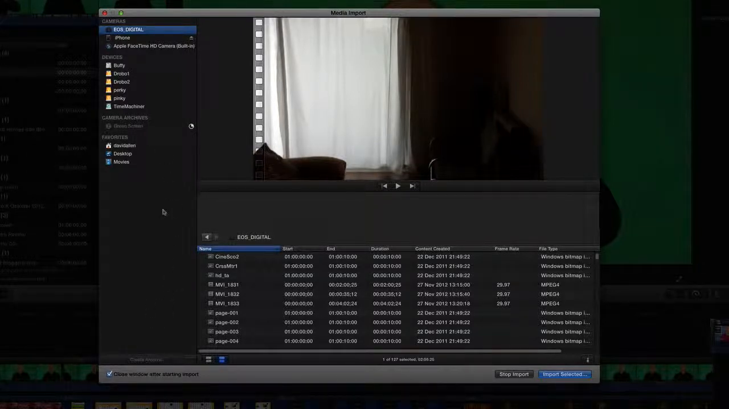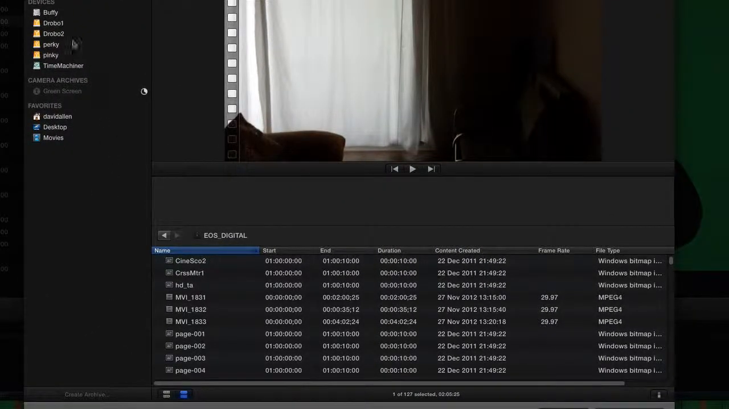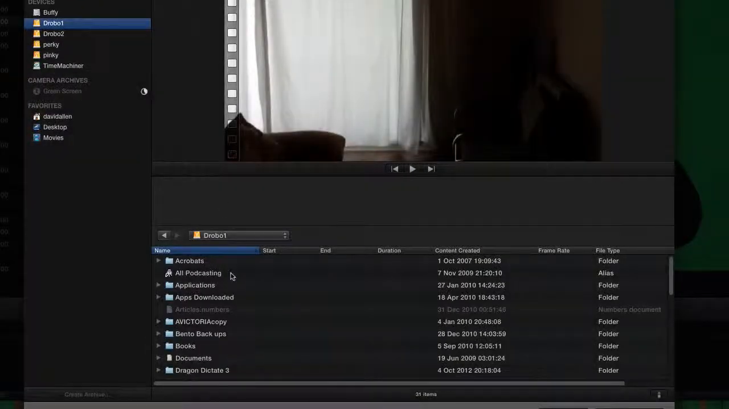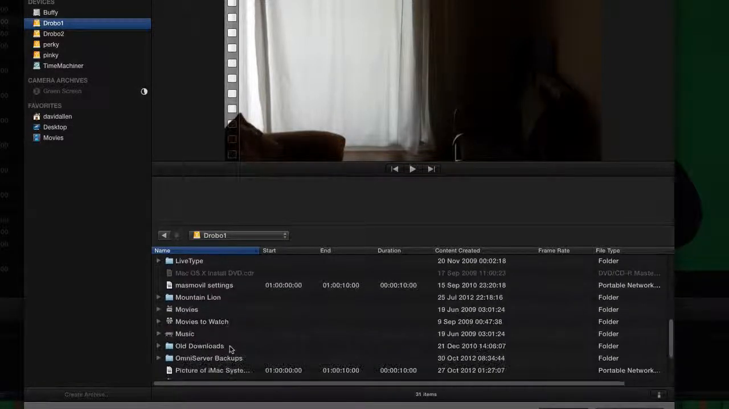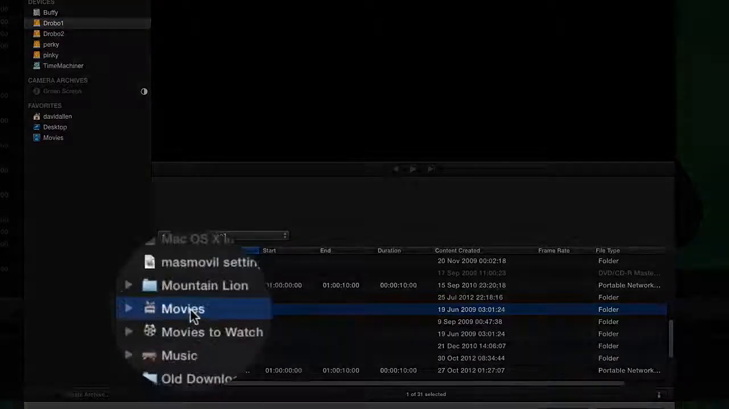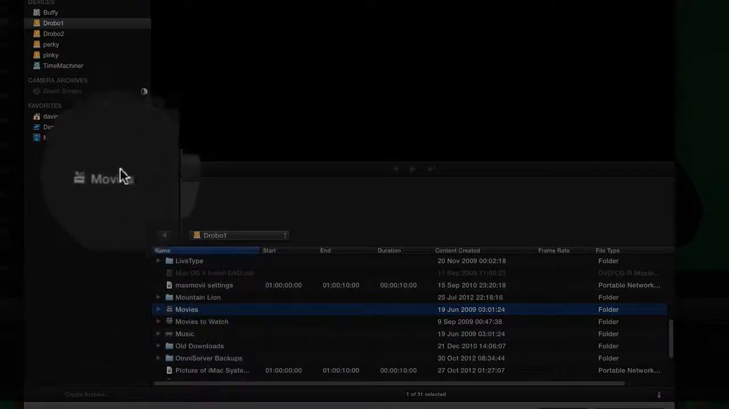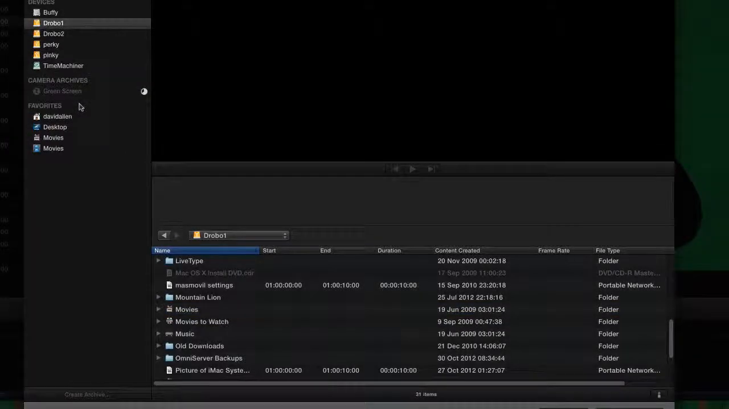Now another thing that you might want to do is have some favourite places. For instance, in favourite places, let's go to the Drobo, and on the Drobo I've got a place where I've got some movies kept. There's some movies in there, and I want to have that as a favourite. So I'm going to drag that and drop it onto that there, and now that is a place where I can always quickly and easily go back to get some things from the movies folder in the Drobo.